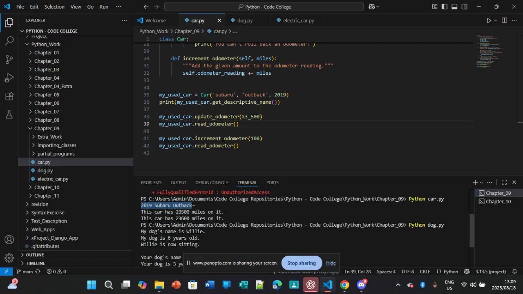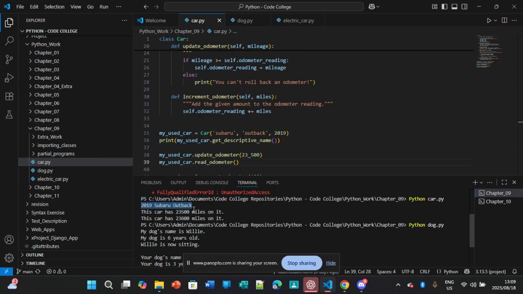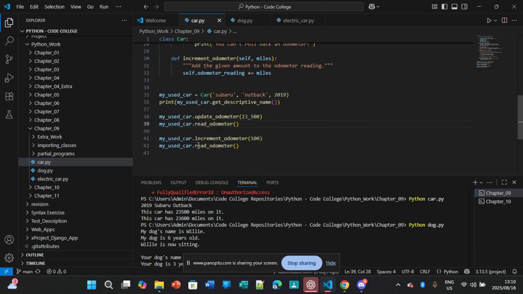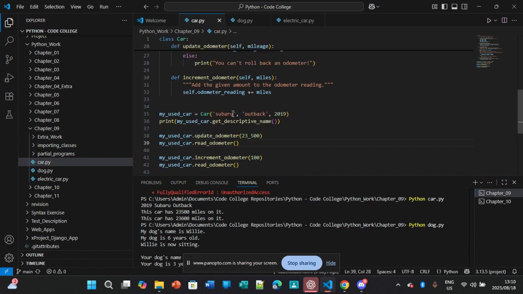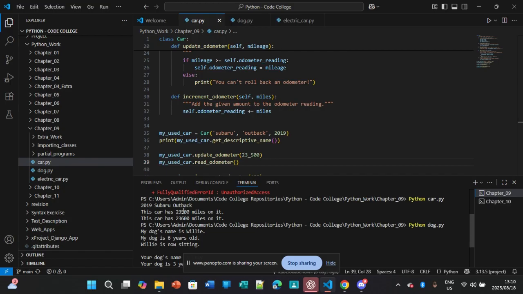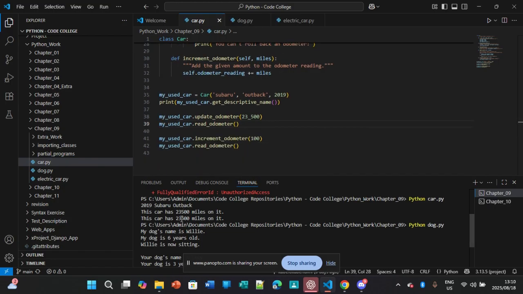So as you can see, the different strings that you've got here have the values within them: the model year, model name, then the model make, and then you've got two f-strings here. The f-string being used here shows 20,500, and then you've got an increment by 100, giving 20,600 miles on it. So that's what you've got.